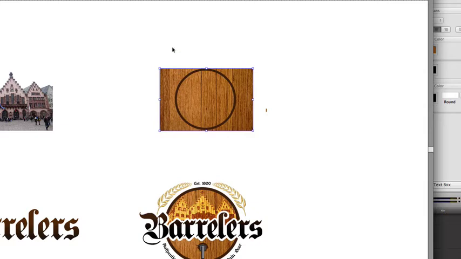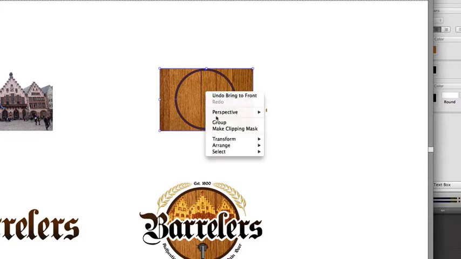But we're going to take these two elements here to make the circular shape. We need to make it fit in the other one. We're going to make sure that the circle is on top of the shape. It has to be on top for this to work. And we're going to highlight both. We're going to right click, and we're going to make a clipping mask.